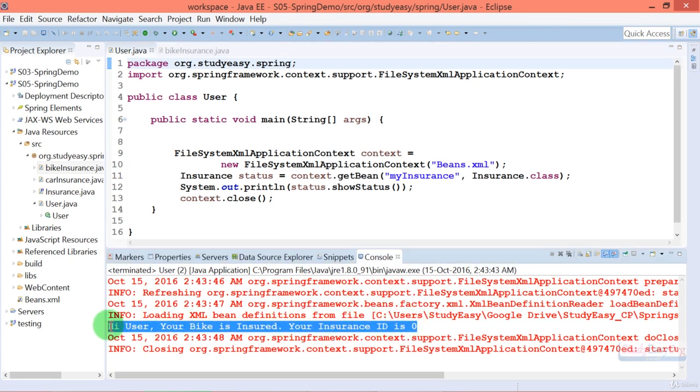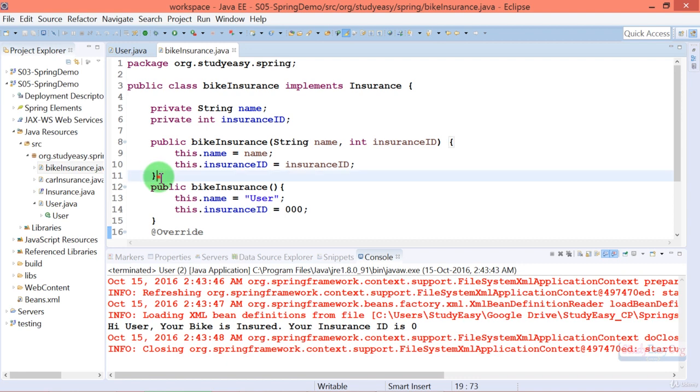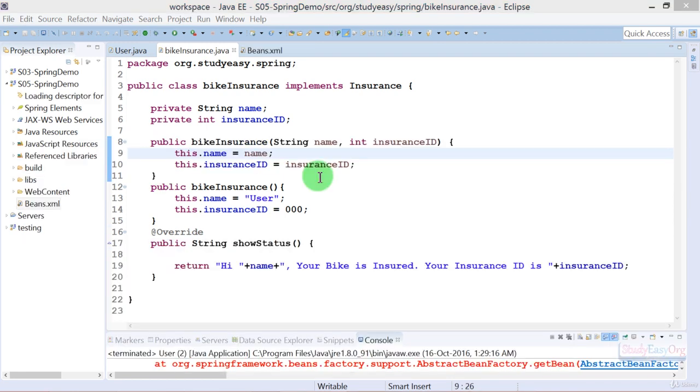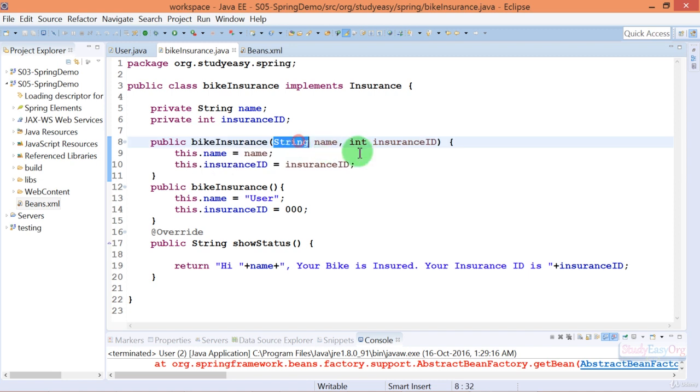And fantastic. So our program is executing fine, and the expected result is in front of us, Hi user, because of the default value of user which we have set as user, and then your bike is insured, your insurance ID is 0, which is fantastic. Now we will try to handle the situation where we want to use this particular constructor. Now friends, in order to handle the current situation where we would also like to use this constructor, where we will pass the name and insurance ID externally, we need to do something special, and that special thing would be inside this beans.xml.